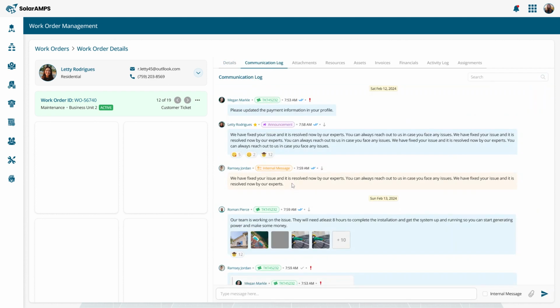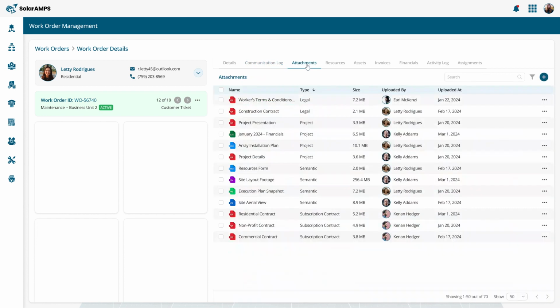If I go to the communication log, he can view this entire communication log and use the chat mechanism to perform back and forth communication. Now this is the file upload and chat attachment functionality where he can upload any files. We keep track of who uploaded the file and when it was uploaded, along with its type and the actual file. You can view the details and download them moving forward.